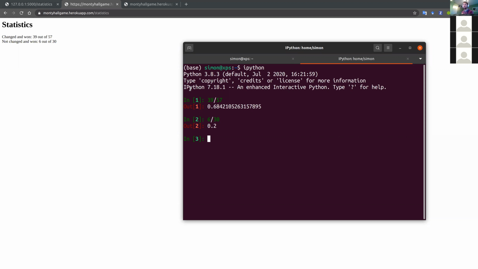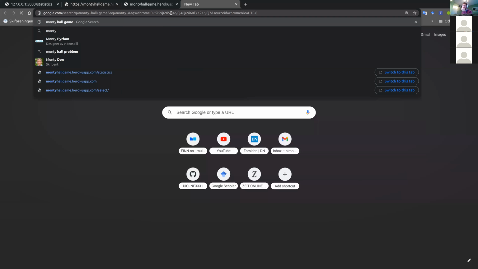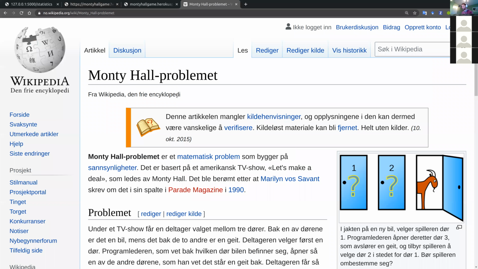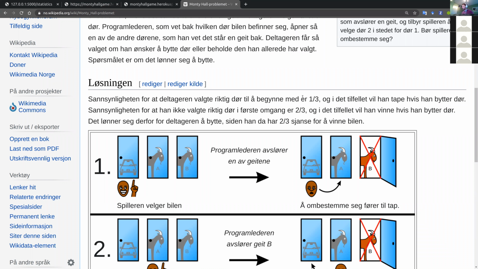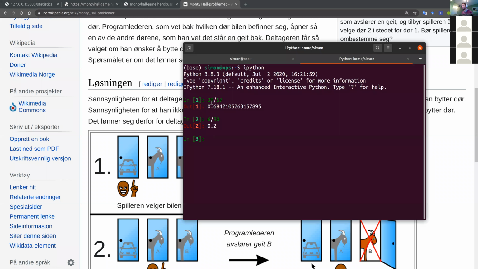And this is actually fairly accurate to the ground truth. So if we go to the Monty Hall game Wikipedia page, you can see the solution here. If you don't change your mind, you have a 1/3 chance to win, simply because there are 3 doors, and you pick one. Picking the right one out of 3 is a 33% chance of winning. But if you change your mind, you actually have a 2/3 chance of winning, which is 66%, which is fairly close to the 68% that we achieved here.